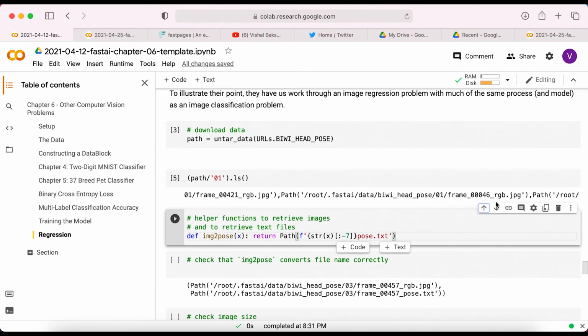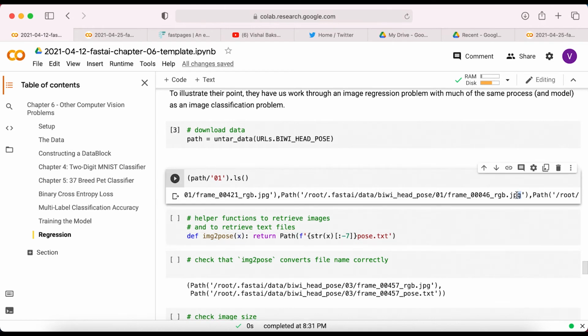pose.txt. So if you see here, we have 1, 2, 3, 4, 5, 6, 7. So those 7 characters are going to get removed. The underscore before RGB is going to stay. It's going to get replaced with pose.txt.